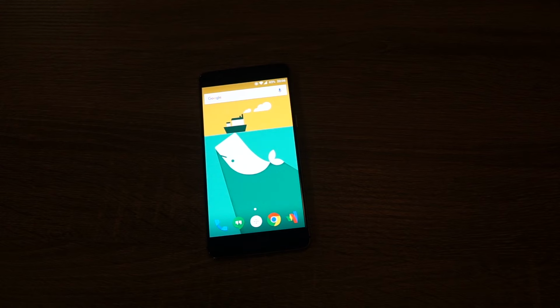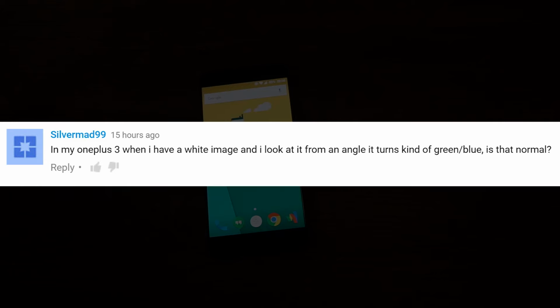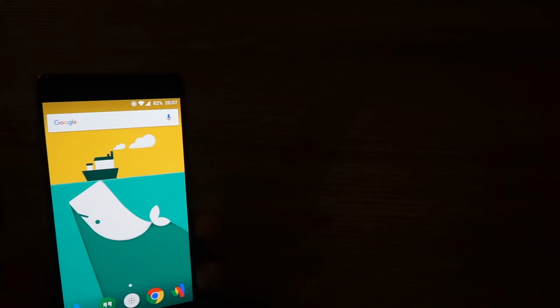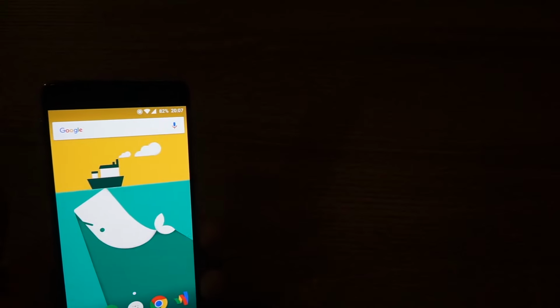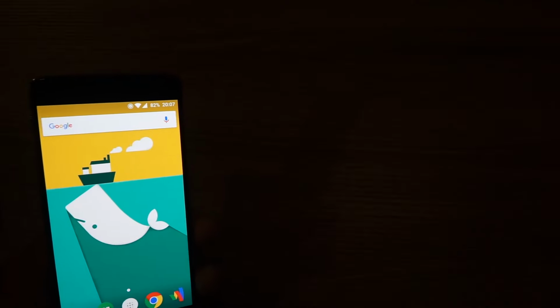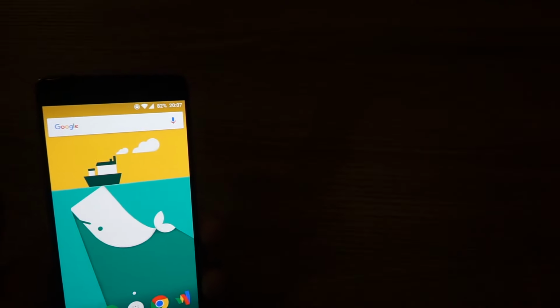In yesterday's video, I had a few people ask some questions, so I'll go over some of those. SilverMad99 asked, in my OnePlus 3, when I have a white image and I look at it from an angle, it turns kind of green-blue. Is that normal? SilverMad, when I had a white image, it wasn't something that I noticed, but let me go ahead and pull it up again. I'll maybe rotate the phone a little bit to see if I can get any different kind of colors off of it. Okay, so here's my white image here.